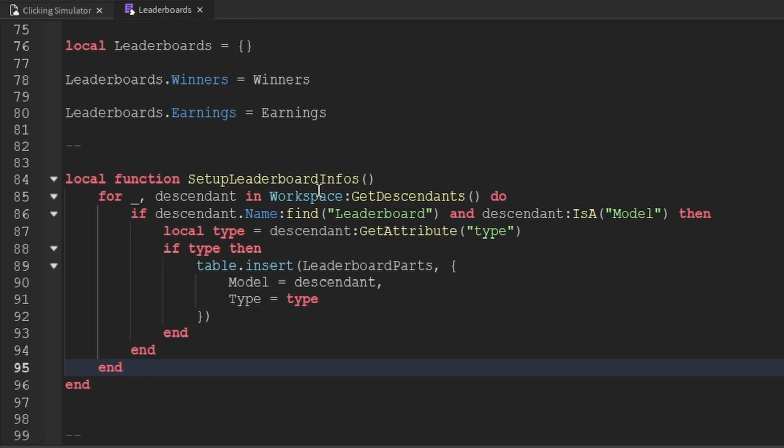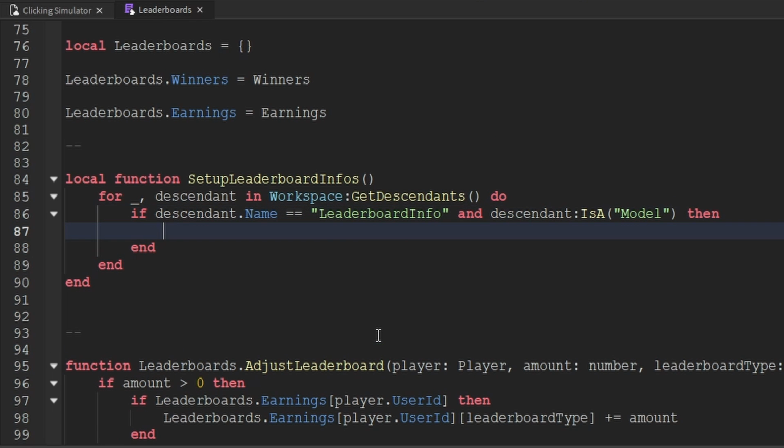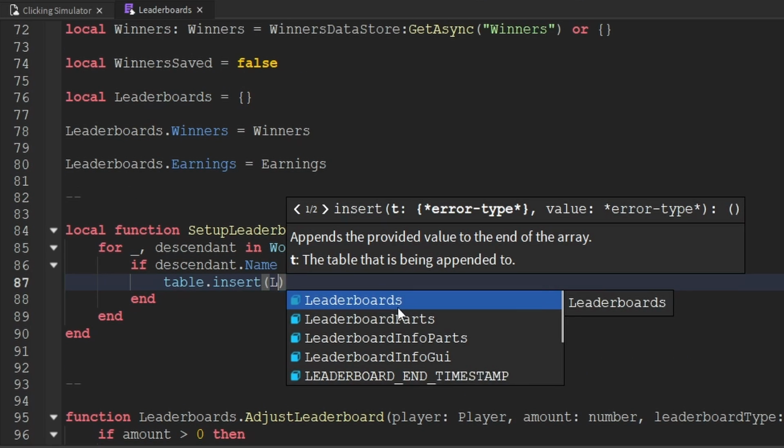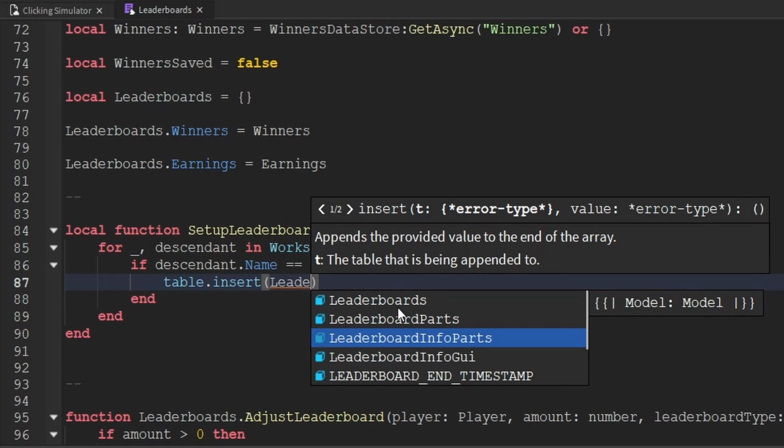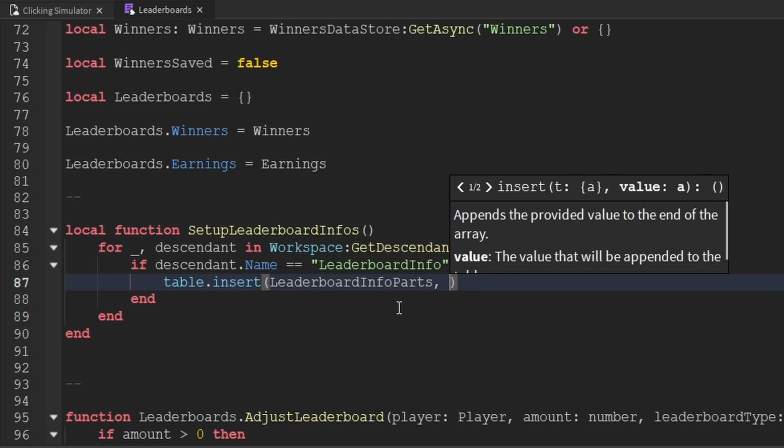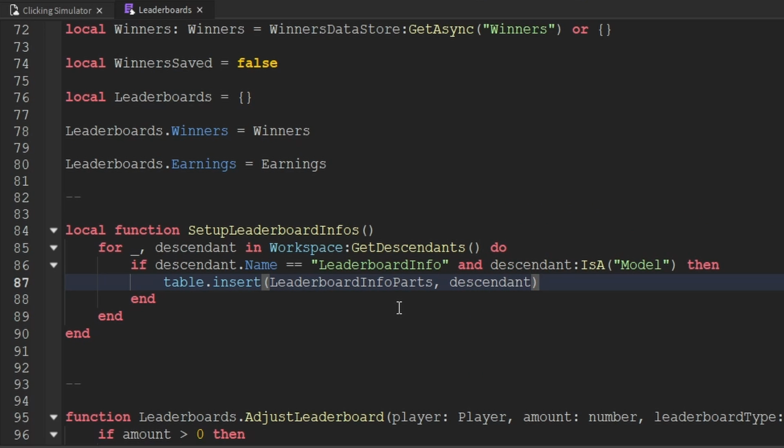So we are going to want to get all of the descendants of the workspace. Instead of using the find method on the descendant's name, we're going to check if the name equals leaderboard info. And we also want to make sure that the descendant is a model. Now, if both of those are true, then we know that we found the models that we're looking for. And what we're going to do is actually insert that model into our leaderboard info parts variable. So we're going to say table.insert leaderboard info parts and insert the descendant directly inside of there.